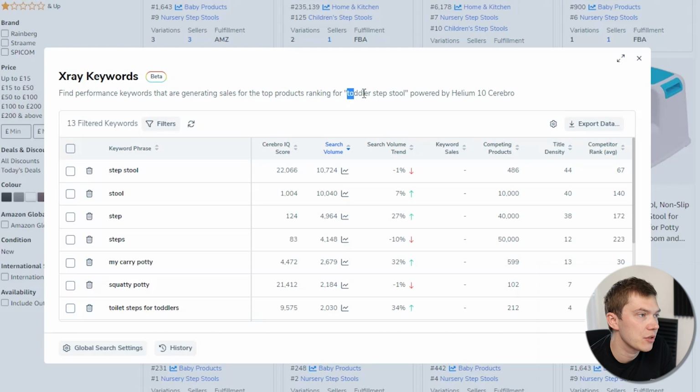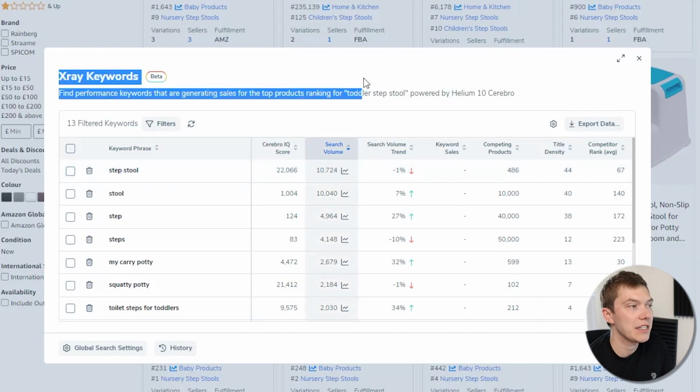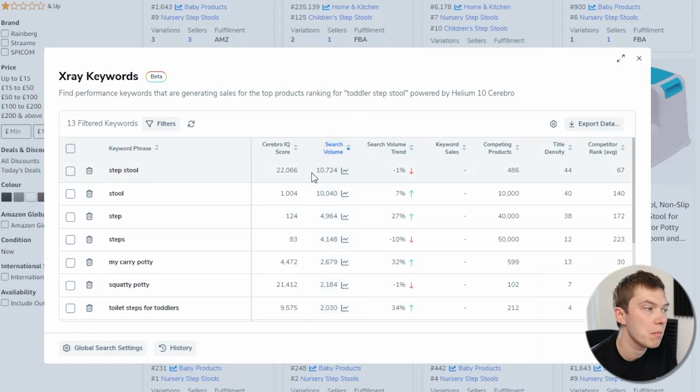Well, toddler step stool, if you remember, had just under 1,700 searches per month. But look at this. Step stool has got 10,700 searches per month. Now, whether those keywords are linked, whether the type of products that you're going to be shown are related to each other, I don't know, step stool could be for an adult, perhaps. It doesn't really matter. It is just telling you that there is more search volume for this keyword than the one that we've been using.